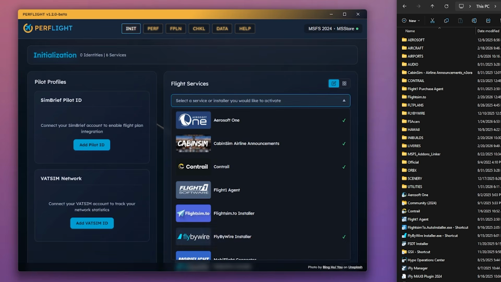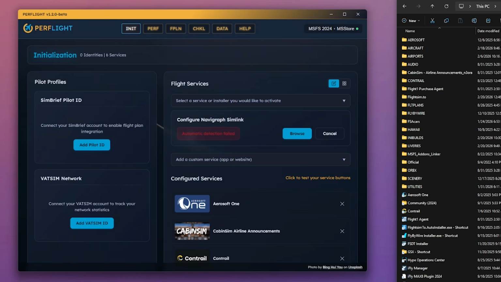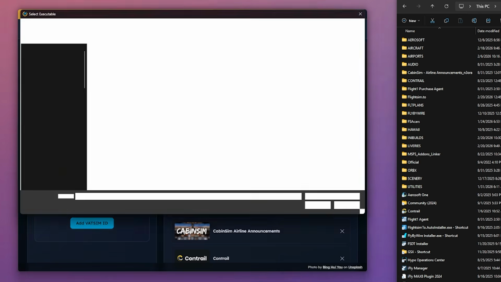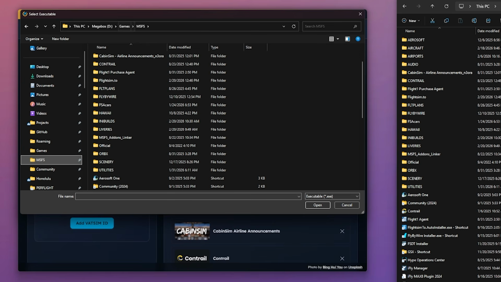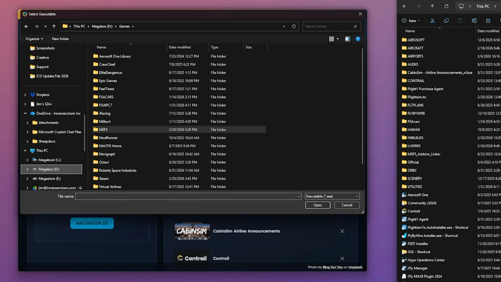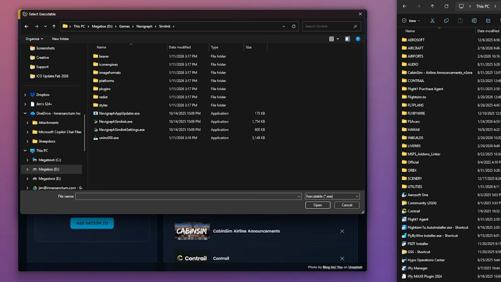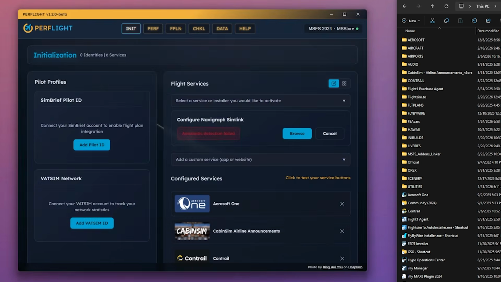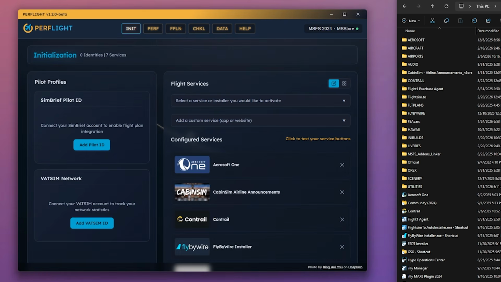Navigraph, of course, can't live without that. The Simlink, maybe we don't want to forget, but you see here it's saying, hey, it tried to automatically detect Simlink and it couldn't find it. So all you have to do is really pop open Browse. I can go to my Flight Sim folder. Let's see, is it in here? No, it's up one level. It's in my Games folder. I have a Navigraph, and then inside of Navigraph is my Simlink, and then all I have to do is point it to the EXE, and there we go. Now I've got my Navigraph Simlink as a service.